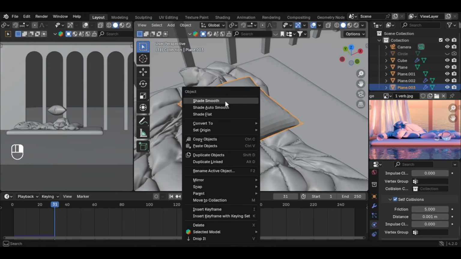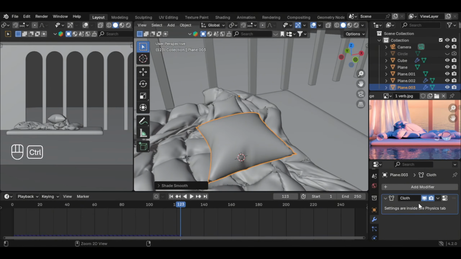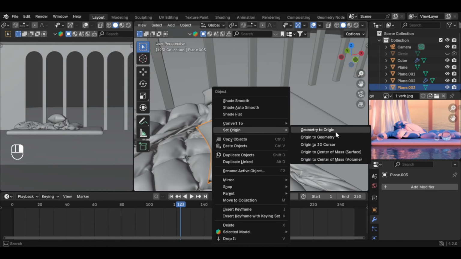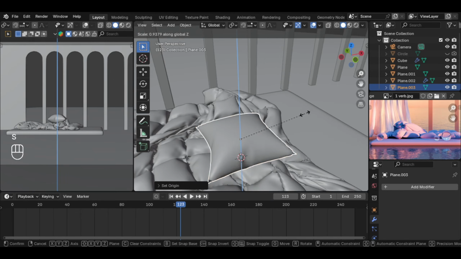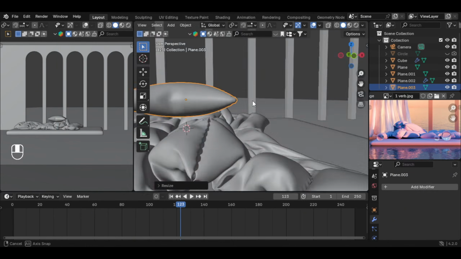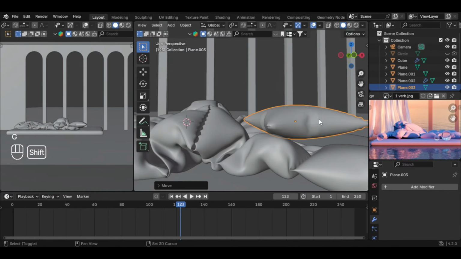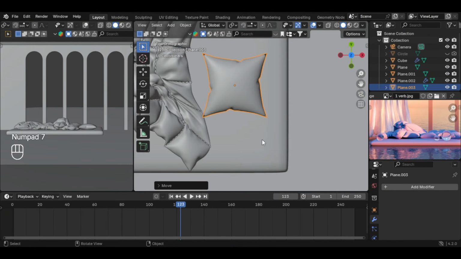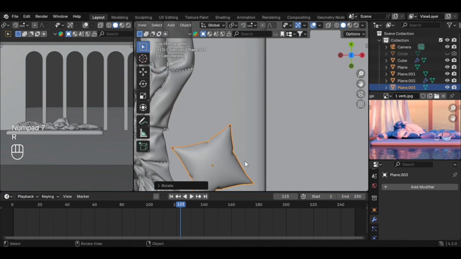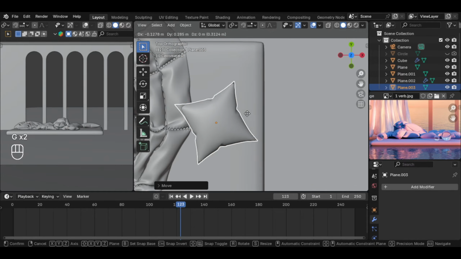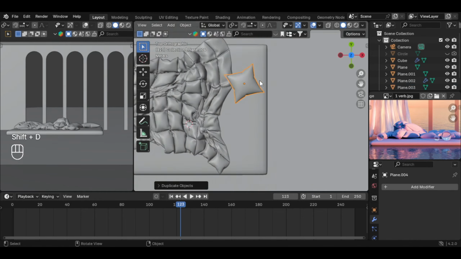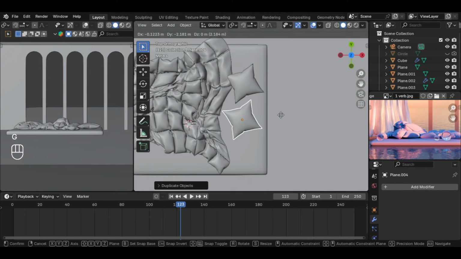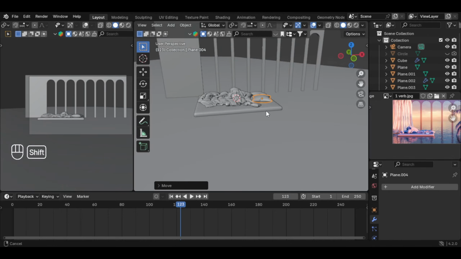And then we can shade it smooth. We can go to modifiers and apply the cloth modifier. And then right click and set origin to geometry. And then S and Z to make it more flat. And then we can just move it down and onto the bed. And we can also rotate it a bit and move it. And let's duplicate it by Shift D and then move it over and rotate it again and make it a bit bigger. And then the bed is finished.